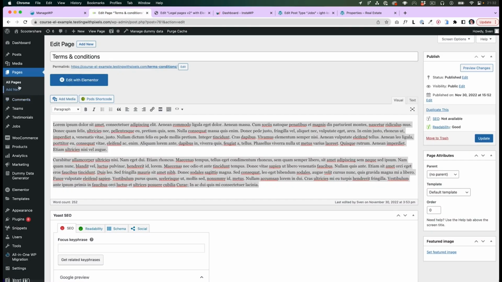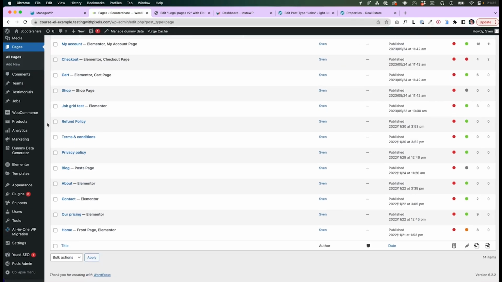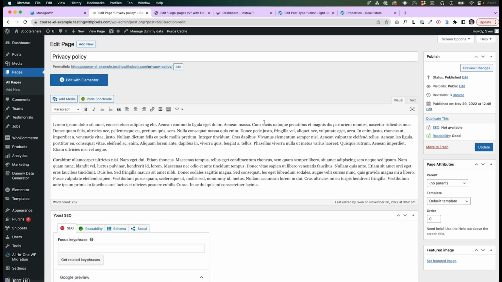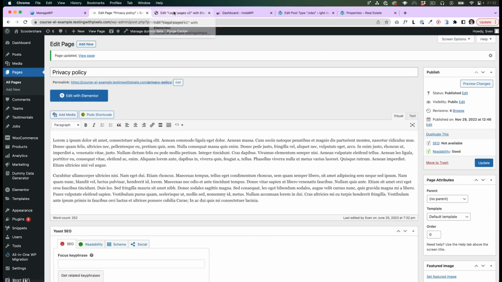I'm now on terms and conditions. So let's take a look at the privacy policy. As you can see, it's not an Elementor page, it's a normal page. It's dragging in this title and this text. In order to prove my point, I will change something here. I will make this lorem 2 ipsum and see if it actually shows that.